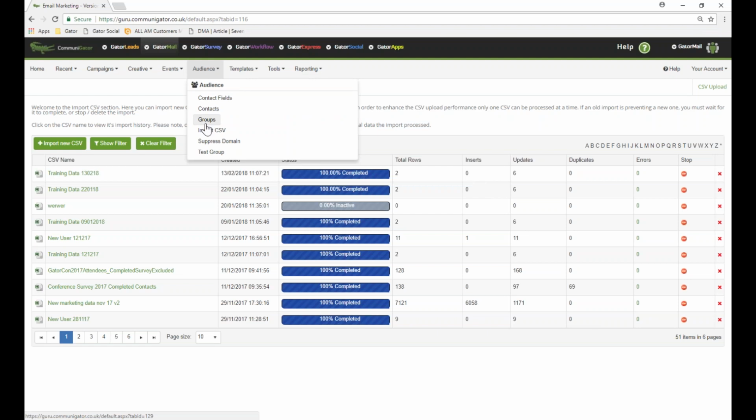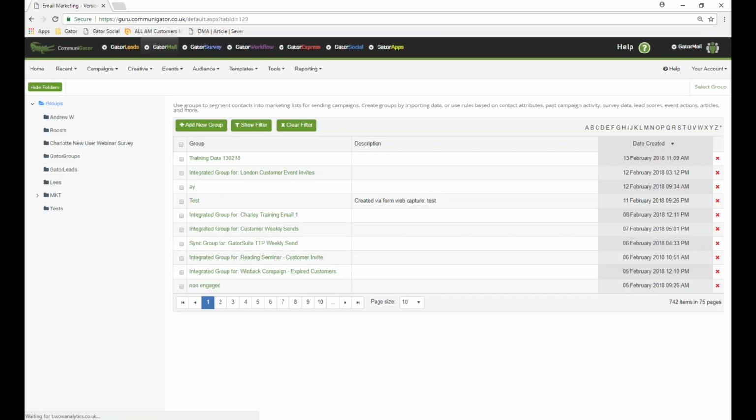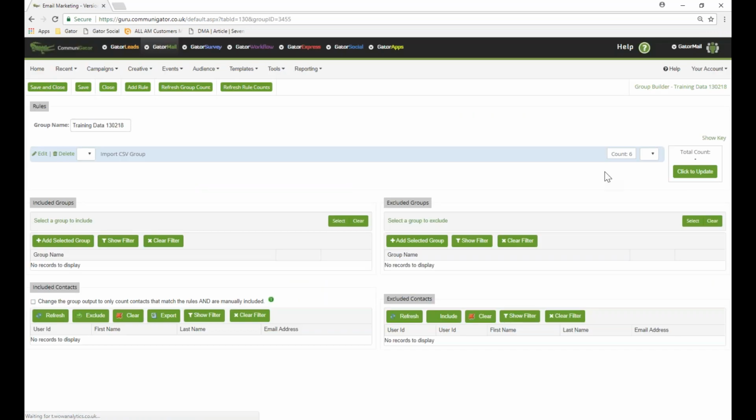If you then go under Audience and Groups, this is where all of your groups are stored. I can select the group here and go in and count it, to make sure that the correct number I was expecting is in the group. So if I click to update, we've got a total count here. And if I click to refresh, you can see that we've got the relevant amount of contacts in there.